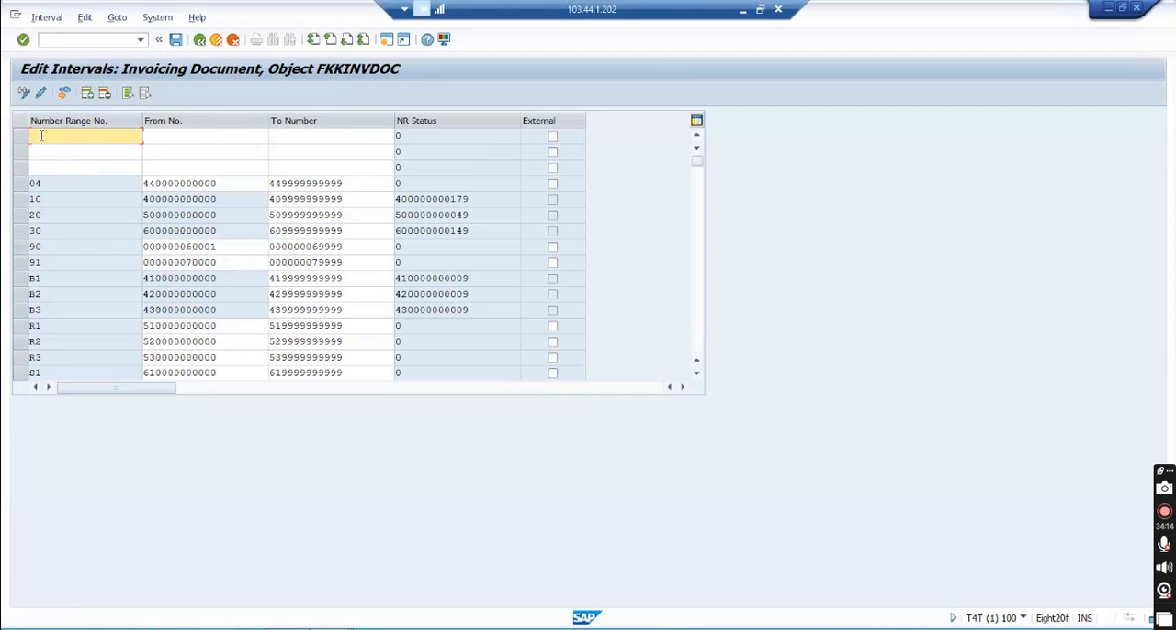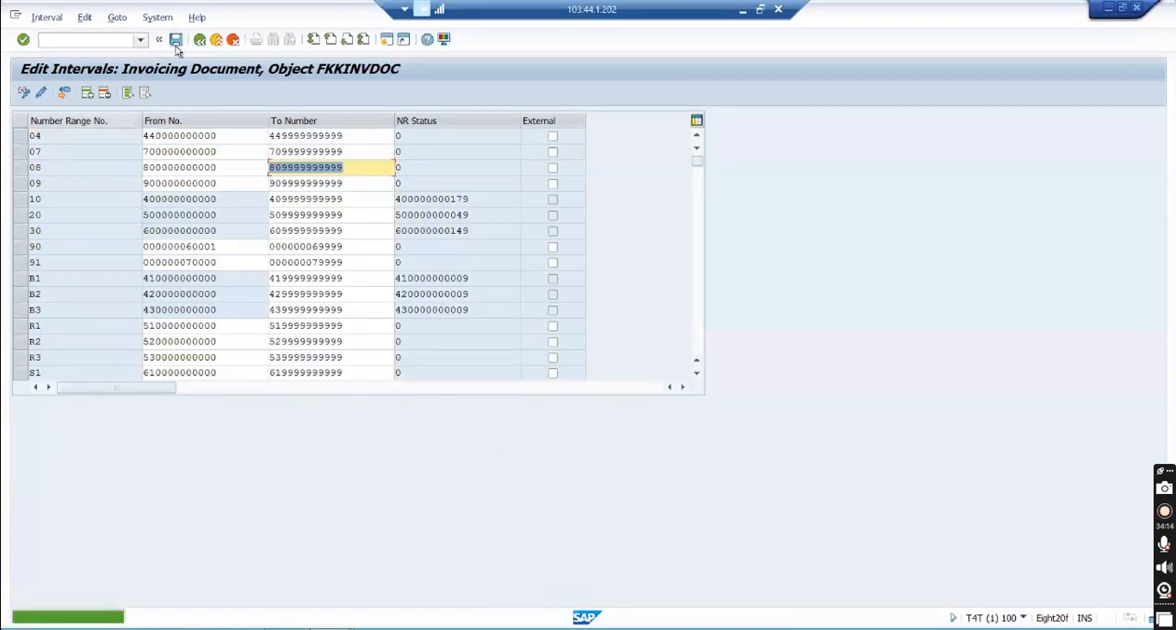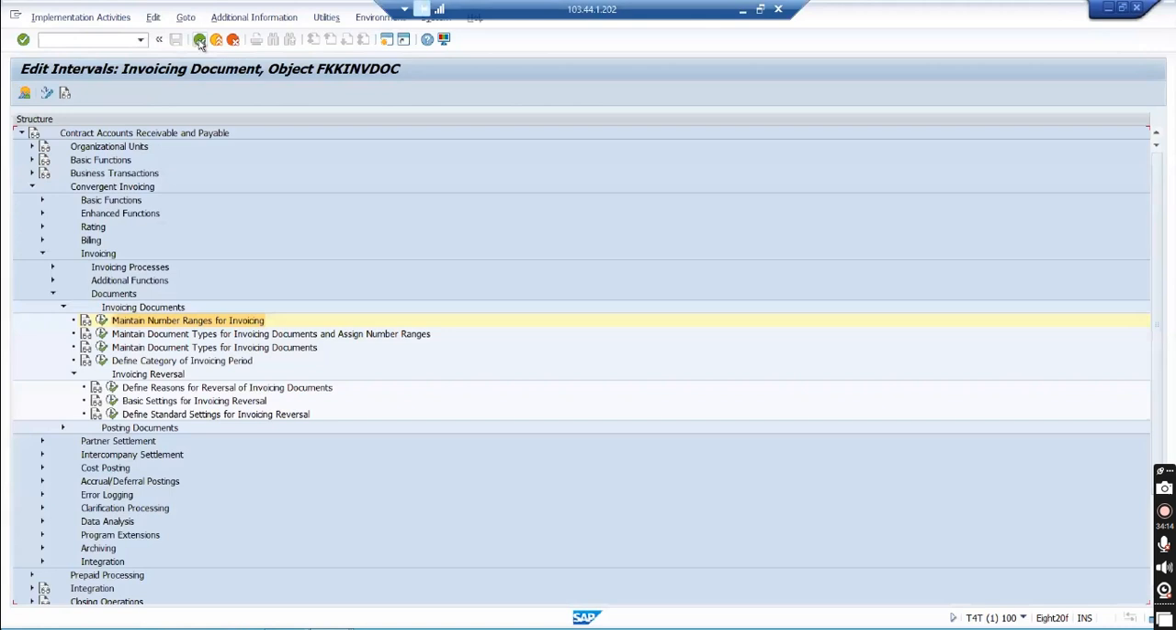I'll create 07, 08, 09 like I did for billing. 70 series, 80 series, and 90 series. Ideally with the existing one it should work, but last time I got an error, that's why I don't want to go back and configure again.